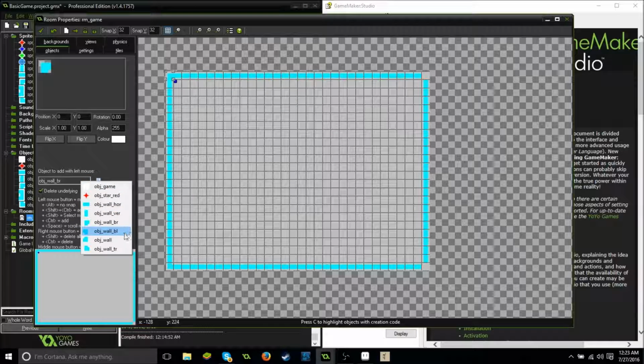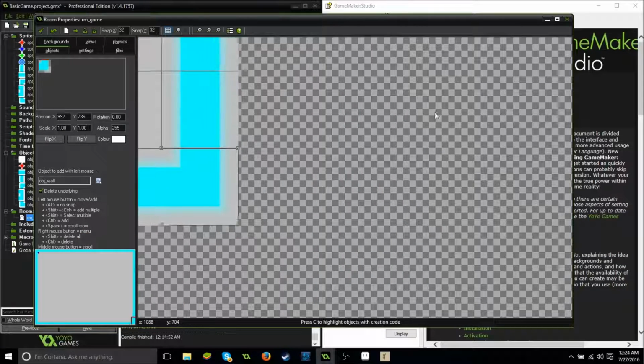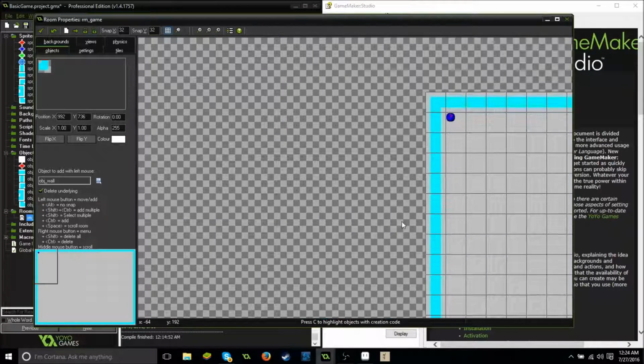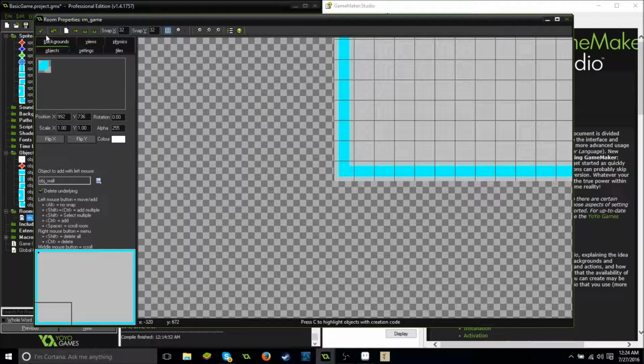Hopefully I did the sizes right on these and they're not going to be a pixel off or something like that. Make sure. Oh yeah, it collides quite nicely. Alright. Okay, so it came out right. That's good.